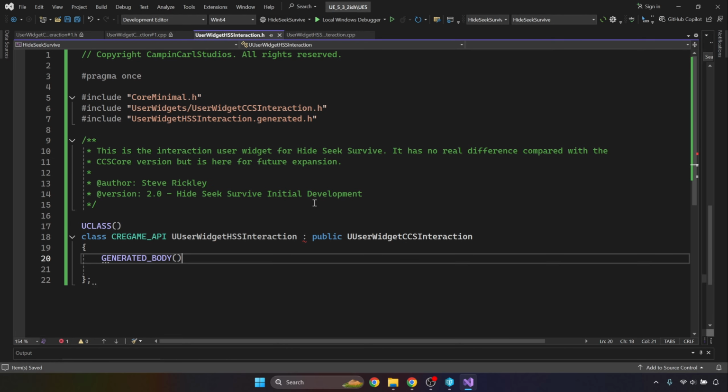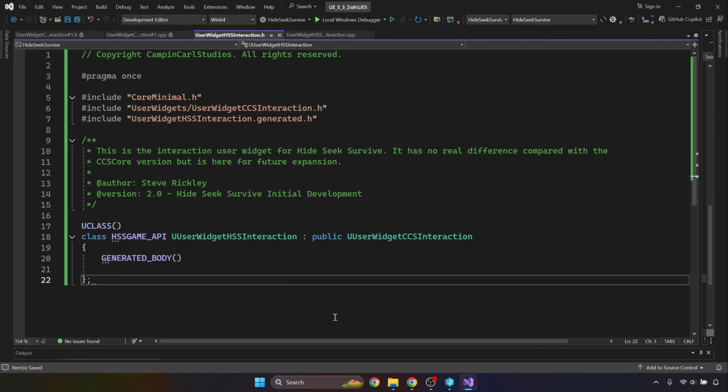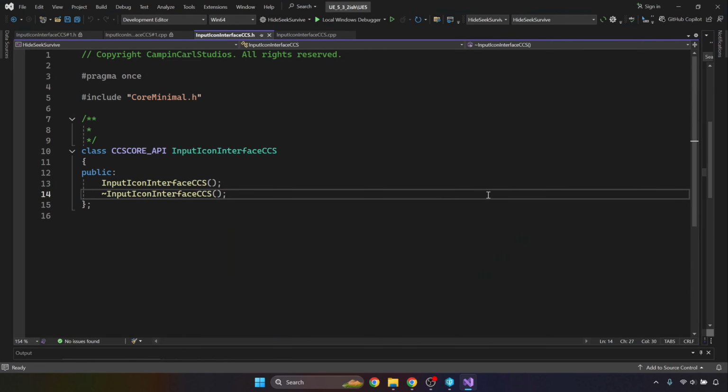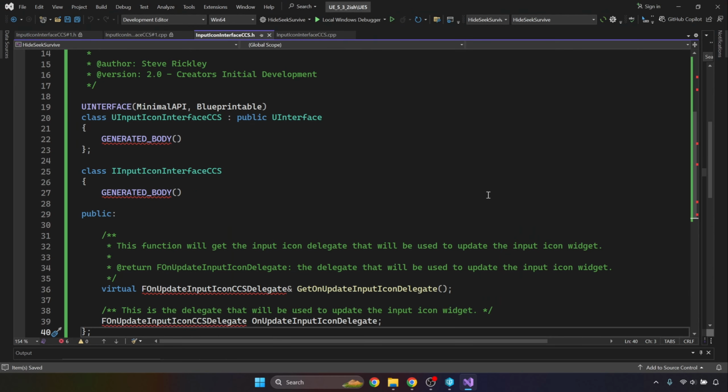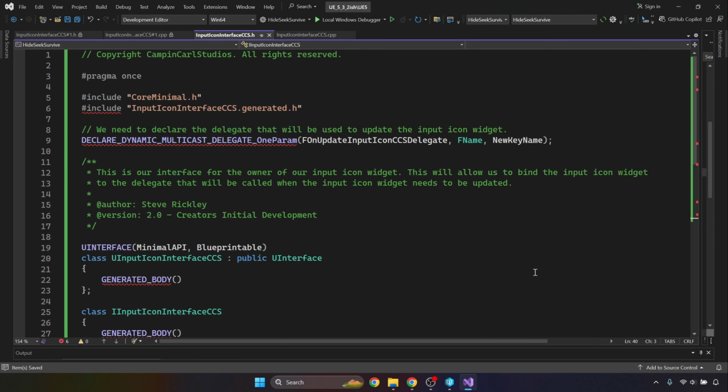And here we're just updating the spacing. And yeah, right there, swap it out to HSS game. It's going to take me a while to figure it out, but I'll skip ahead. And there we go, class HSS game underscore API, and the red squiggle is gone. And now we're going to get into defining these interfaces.